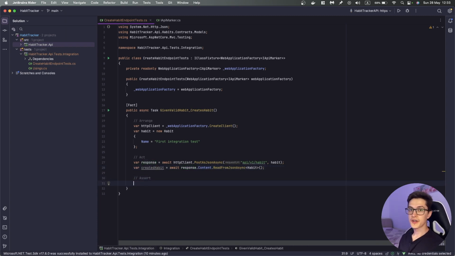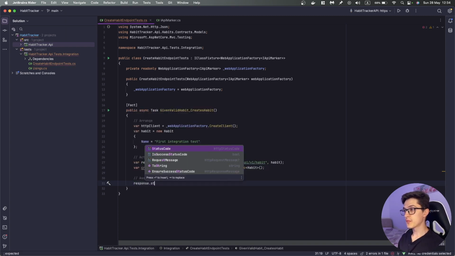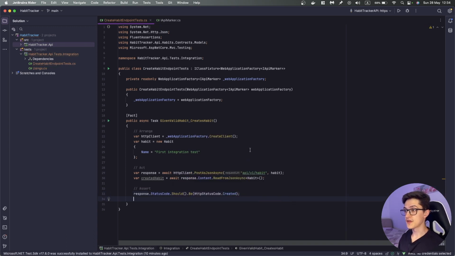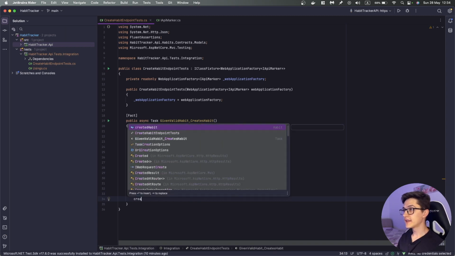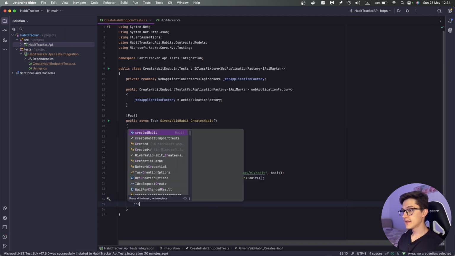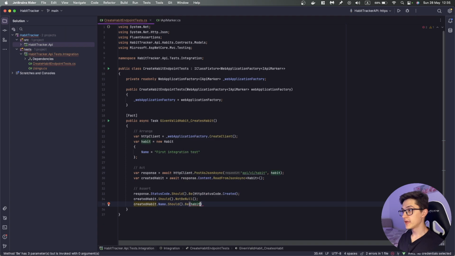Now, in the assertion part, we're gonna use the Fluent Assertions library. I'm going to create a separate video where we will go in depth into the assertions library, but for now, we're gonna use some basic assertions over here. So first of all, response status should be HttpStatusCode.Created. So this is the first assertion that we're gonna make. Next, we're gonna check that the created habit should not be null, and that the createdHabit.Name should be the one from habit.Name. Basically, that the created habit has the same name that we provided.